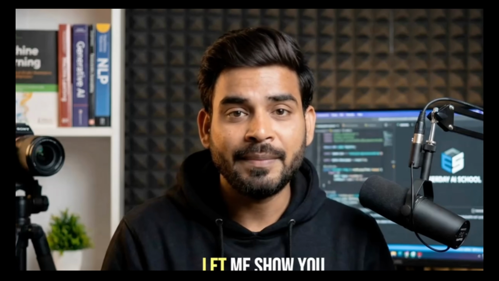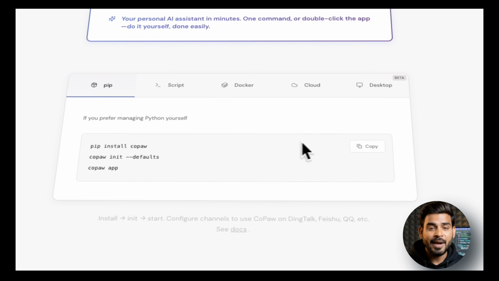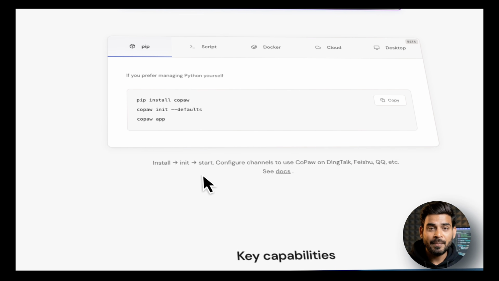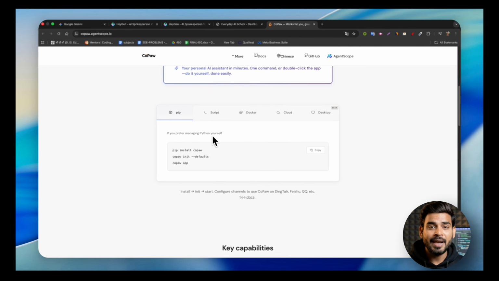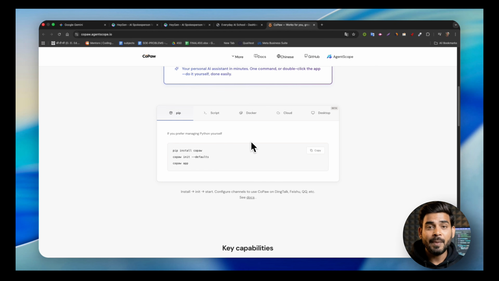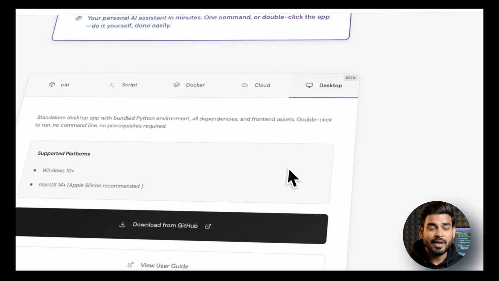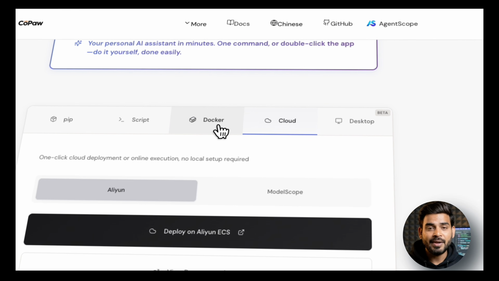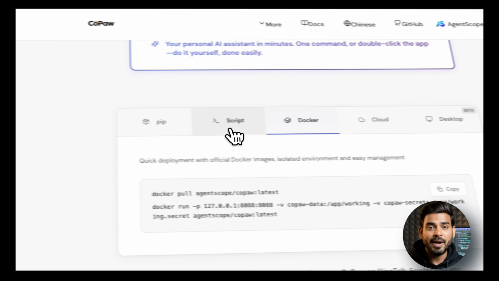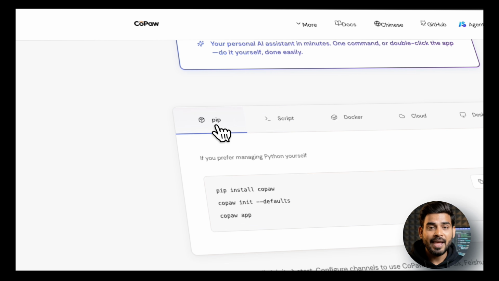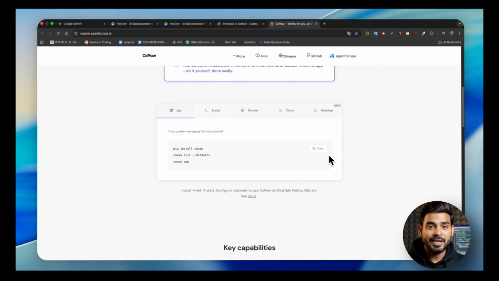Alright, enough talking. Let me show you how ridiculously easy this is to install. Most of them expect you to be a senior developer wrestling with broken Python environments just to get a basic chat window open. CoPaw completely flips this. If you hate the terminal, they literally have a fully packaged desktop app. You just go to their site, download the executable, and it works out of the box on Windows, Mac, and Linux. No coding required.